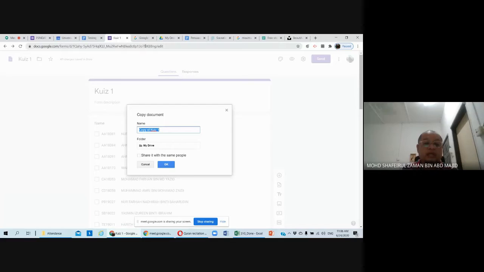Okay, ini contoh untuk rakan sekerja, ataupun let's say you are teaching team this particular course, and then you want the others to have the same access to this form, or quiz. So what you can do is that you can teach them on how to copy from the original or master copy version of the quiz.